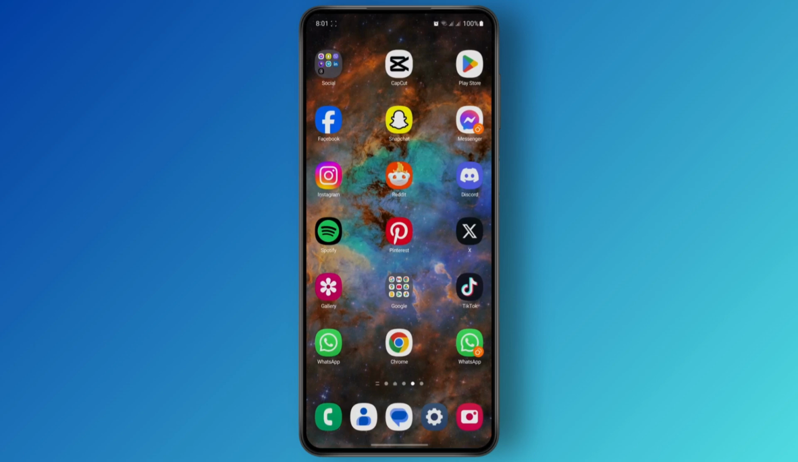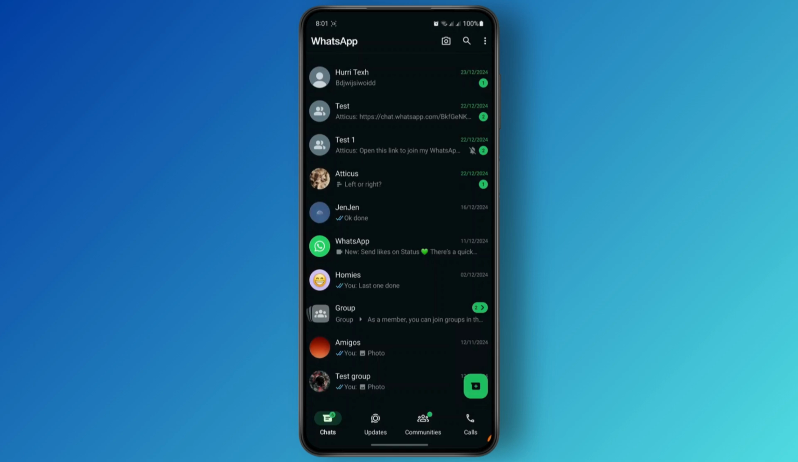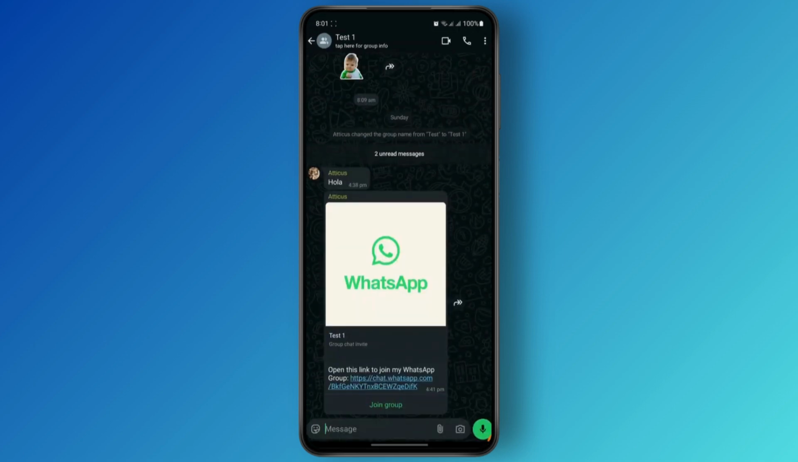So in order to create a poll on your WhatsApp chat, you first have to open up your WhatsApp and then head over to a group where you have to create a poll.